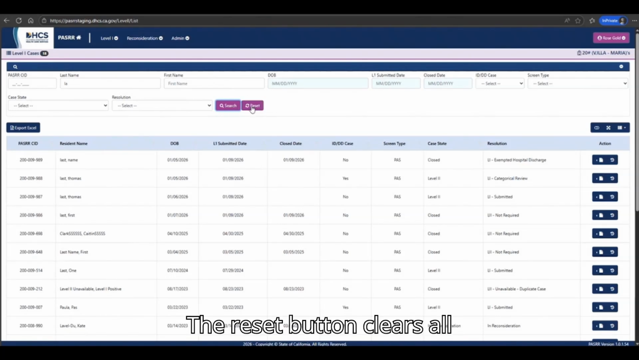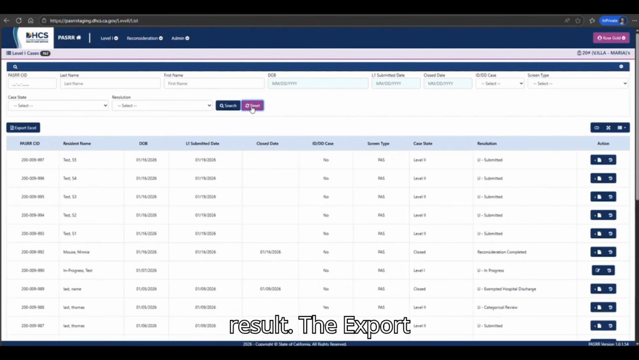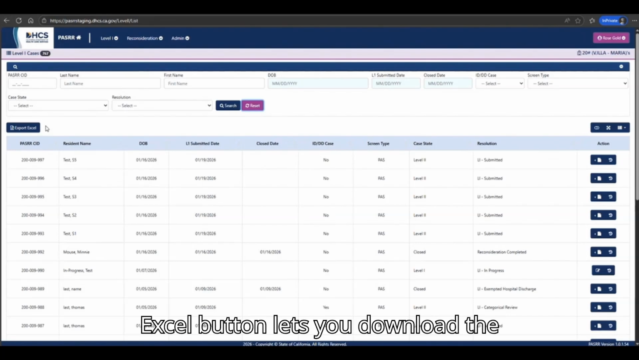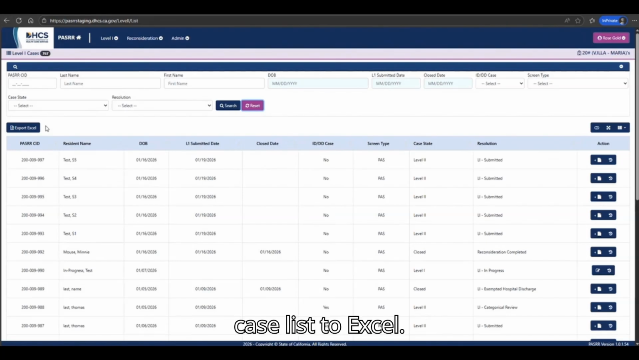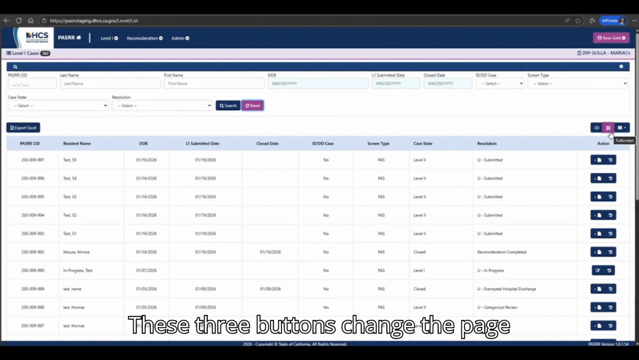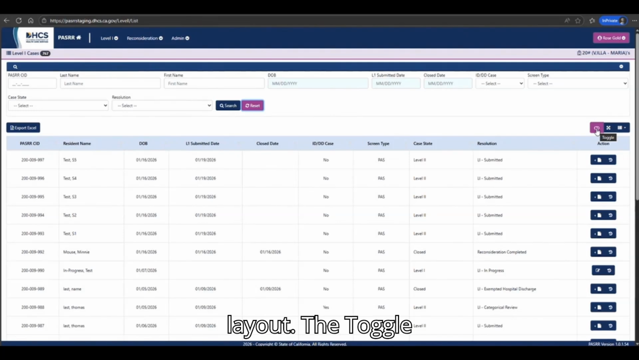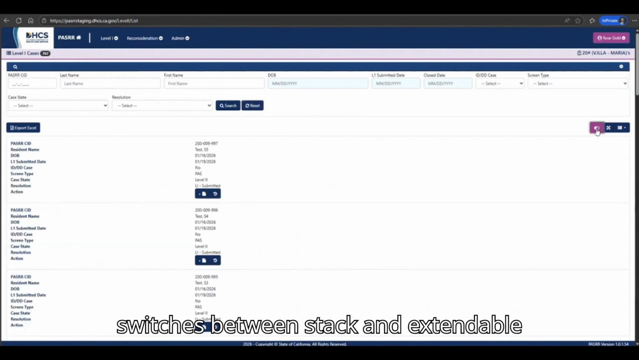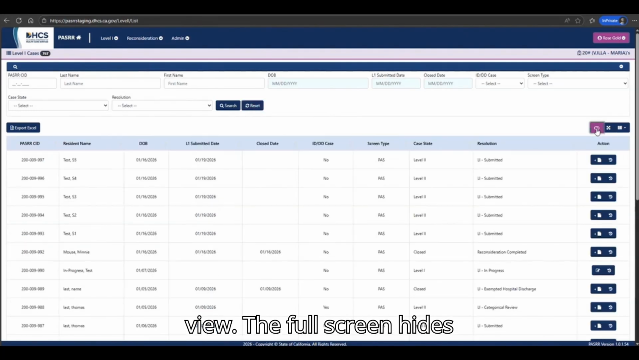The Reset button clears all search fields and refreshes the results. The Export Excel button lets you download the case list to Excel. These three buttons change the page layout. The toggle switches between stack and extendable view.